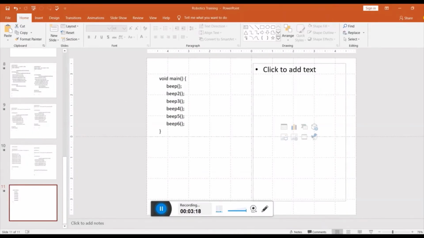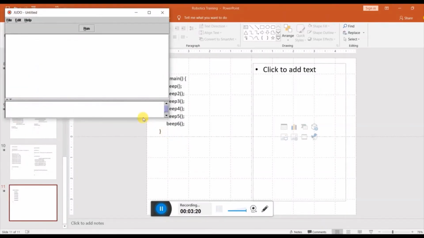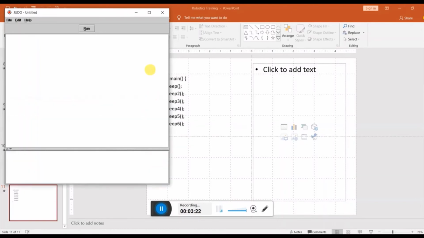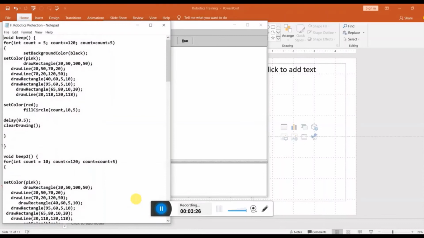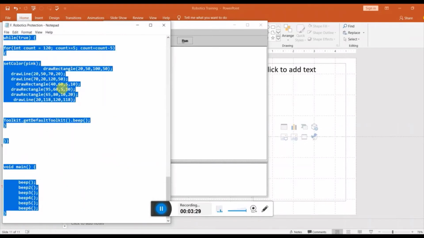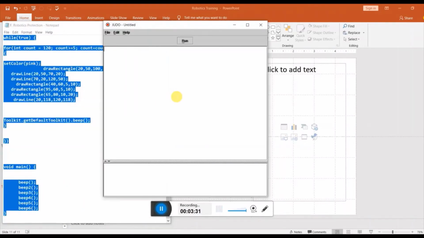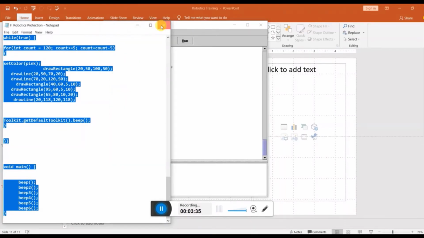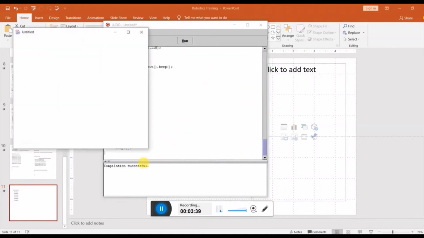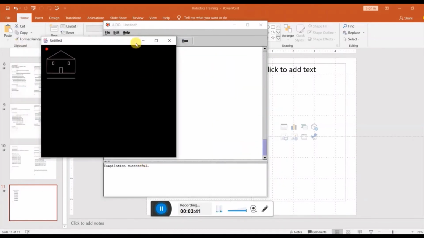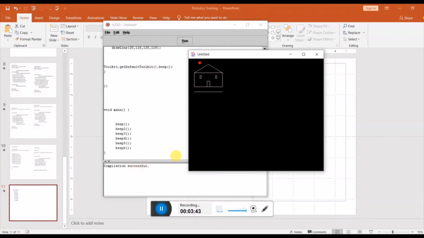So I'll open my JudoID. I'll also copy the program that I've designed and paste it here. Then I will run it. When you run it, the system will compile it and will tell us if it's successful or not. You can see from here it's successful.